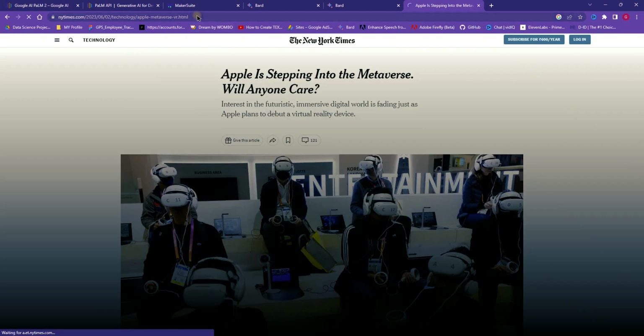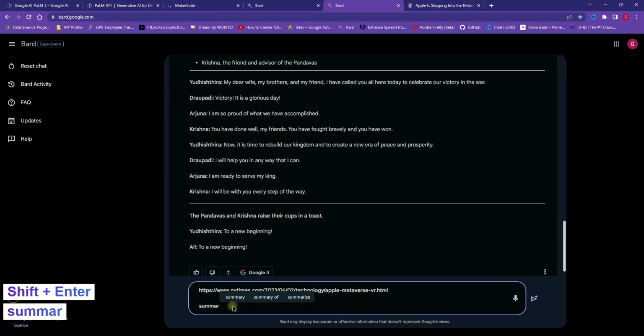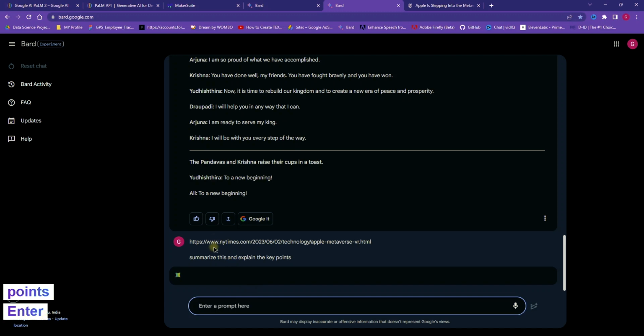In this website there are a lot of articles about VR and AR. I will paste this and ask for a summary report with the key points. Now the summarized report will be shown.